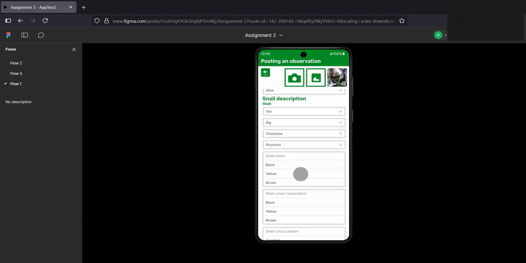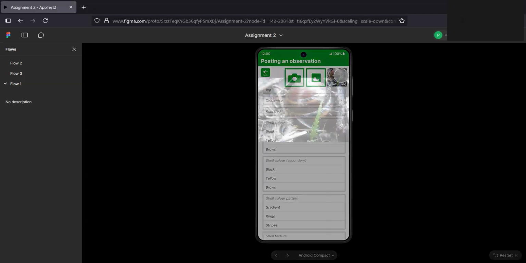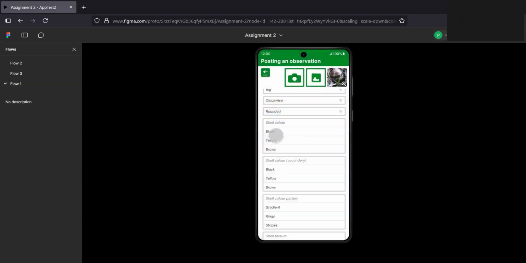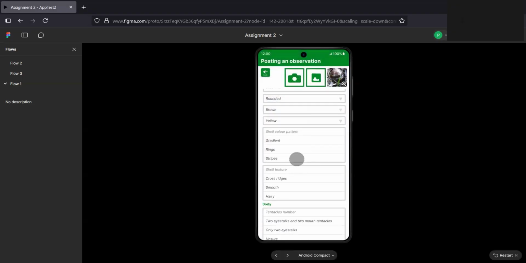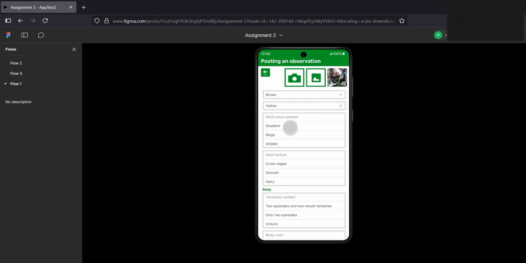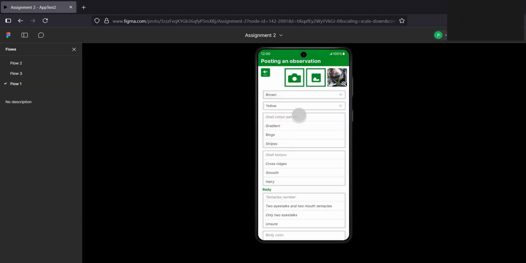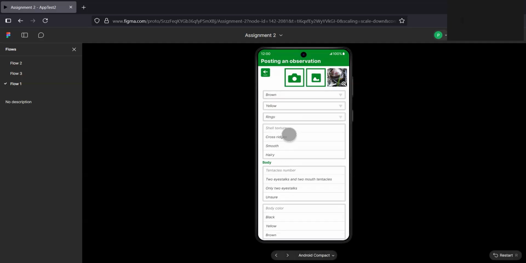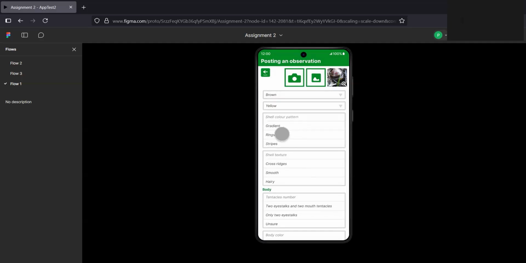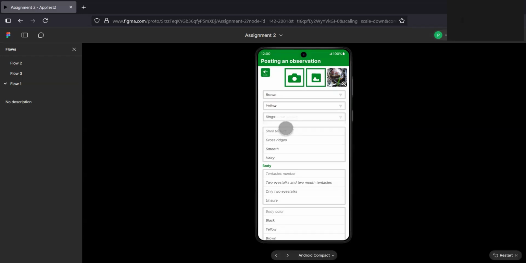So it seems like it's rounded. The shell color is probably, I would say, brown and yellow, maybe. I'm not sure. I'm colorblind myself. It looks like the color pattern is rings. Of course, there should be more options, but that's something that should be discussed once we actually establish what a snail can be with the experts.